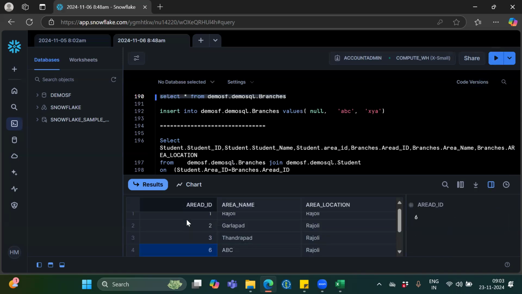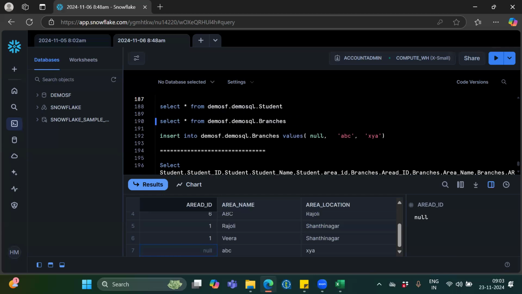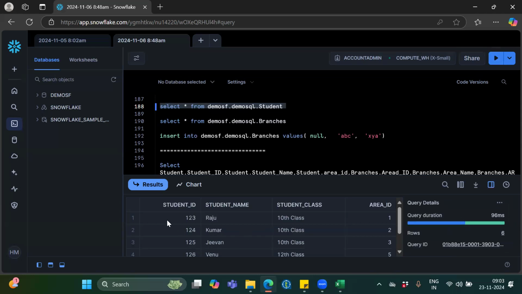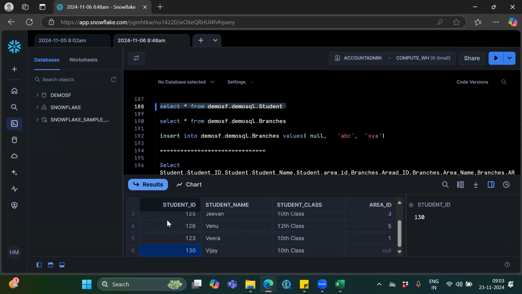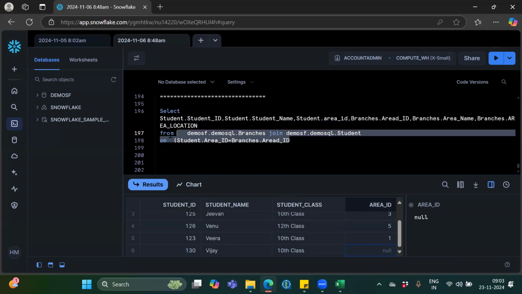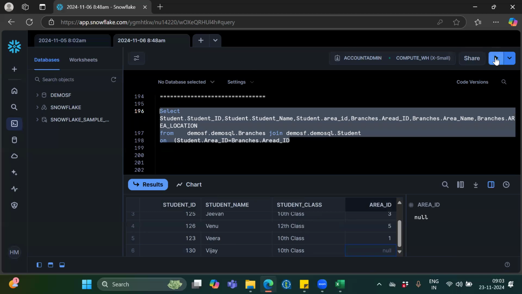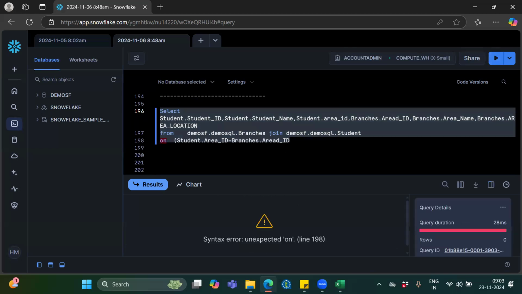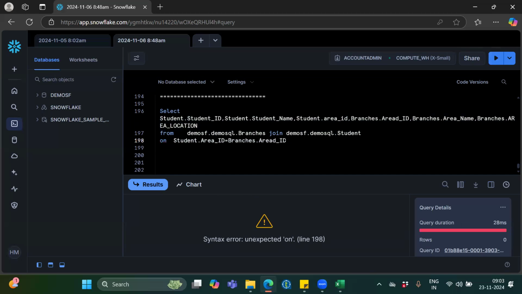1, 2, 1, 1, null. In branches, I have a null. Similarly, I'll show you student also. Okay. Now you also just check here, null we have. Now, if I perform inner join, what happened?